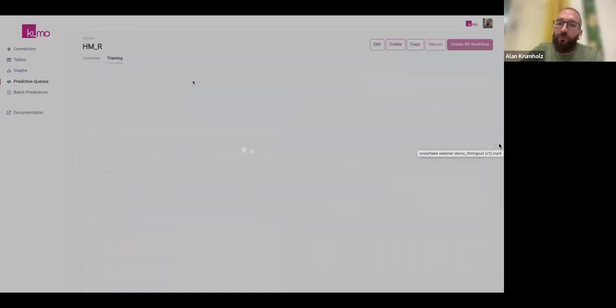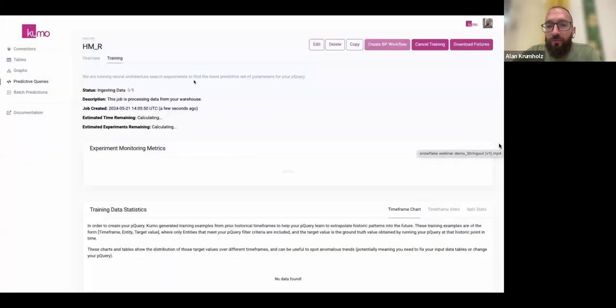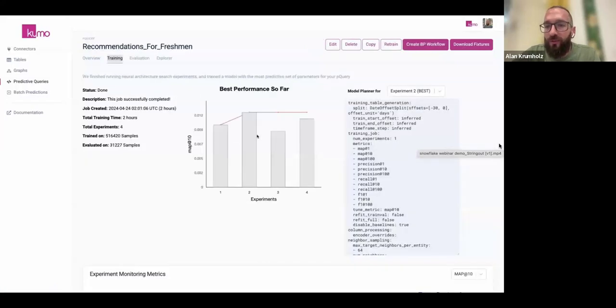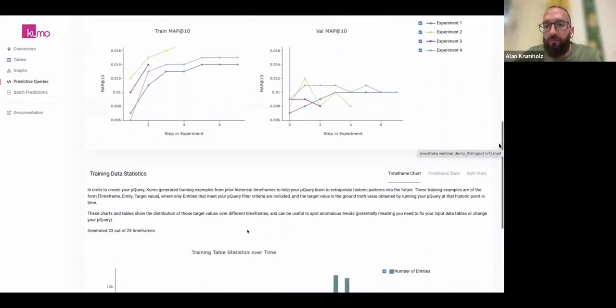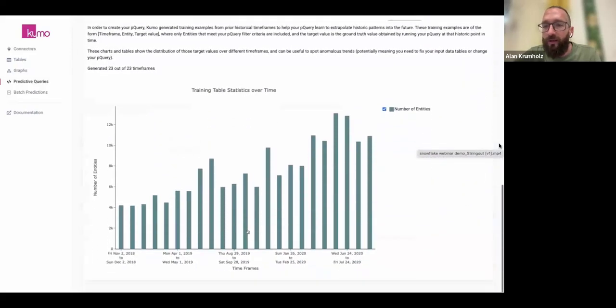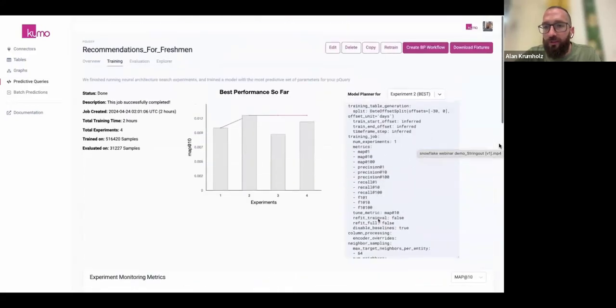And as in a cooking show, I pre-trained a model before, so I can show you how the trained model looks like. We trained 4 experiments here, so you can see the 4 experiments we trained, which one was the best one. We can see also how the training went over time for the different experiments, how the data training got split and created.